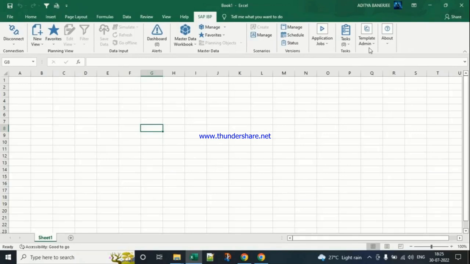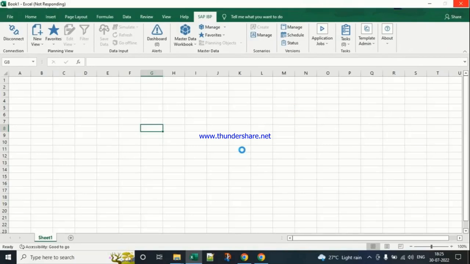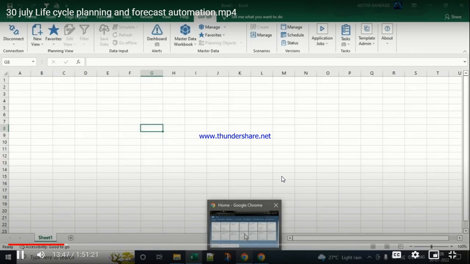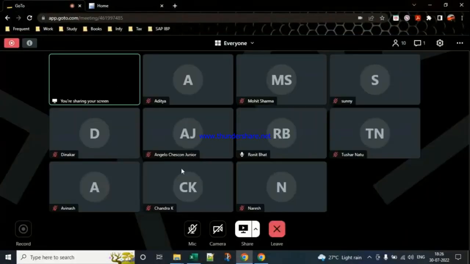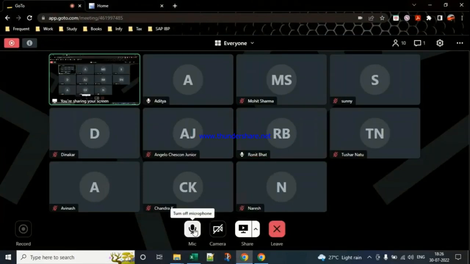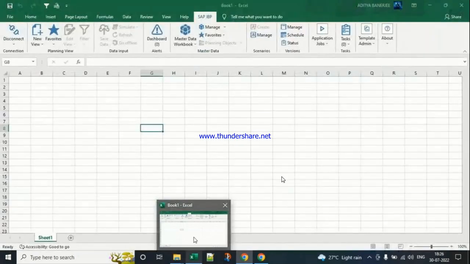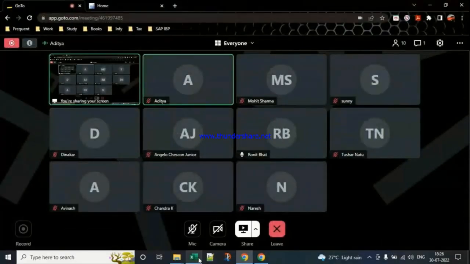Am I audible to you? Yeah. Click on template admin. Did your Excel get hanged or what? Okay. Ronit, I'm loading a template actually. It's getting loaded in the backend. Okay, fine. In the meantime, go to the web UI. I'll start over there then.